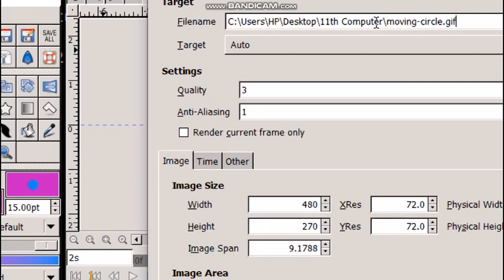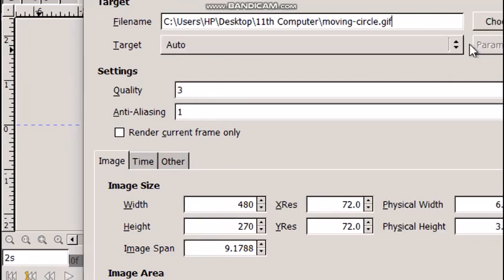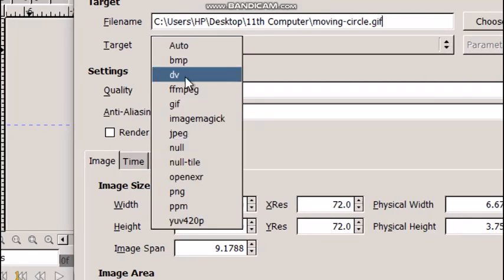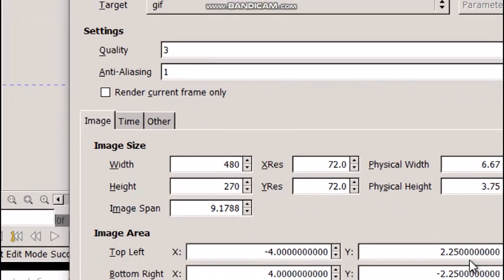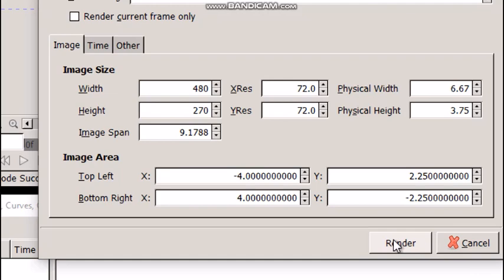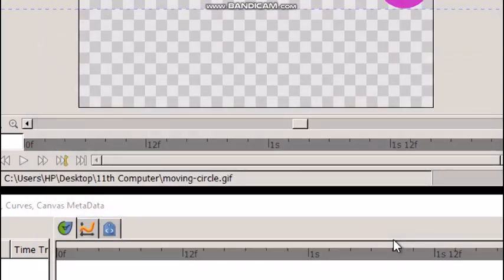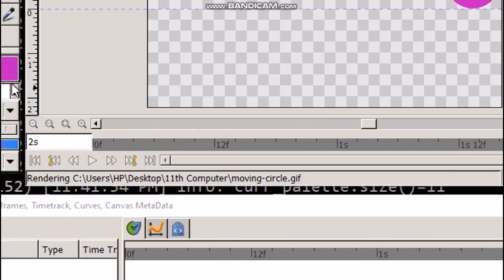Now select target file as GIF instead of auto. So here I'll make this correction. Instead of auto I'll select GIF and then click on render. This is there at the bottom, render. It will take a few seconds for the file to render. It is showing here rendering. You can see the message file rendered successfully on the Windows status bar located at the bottom of the canvas.